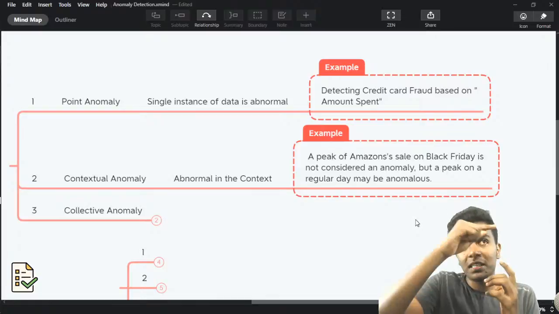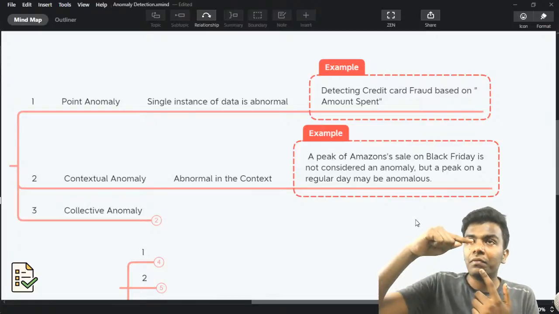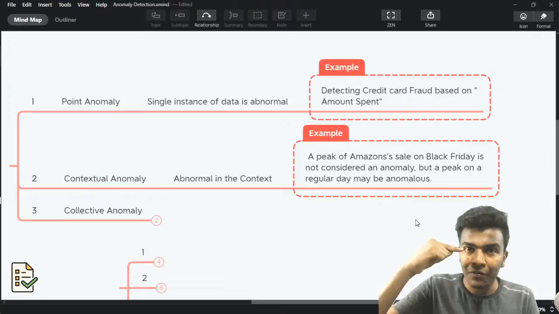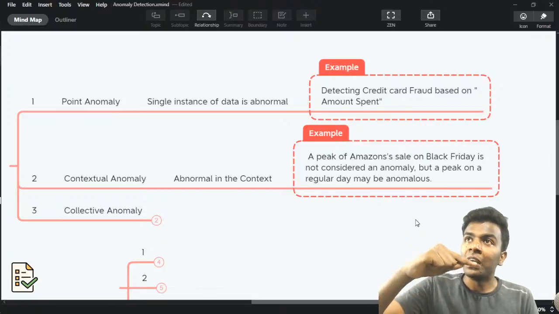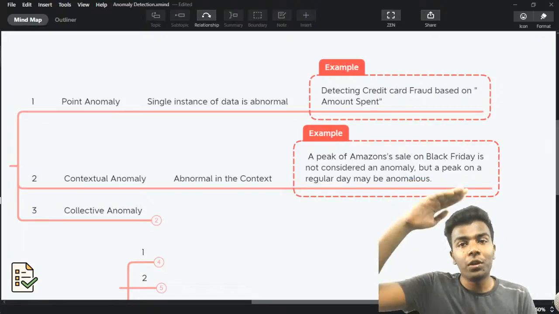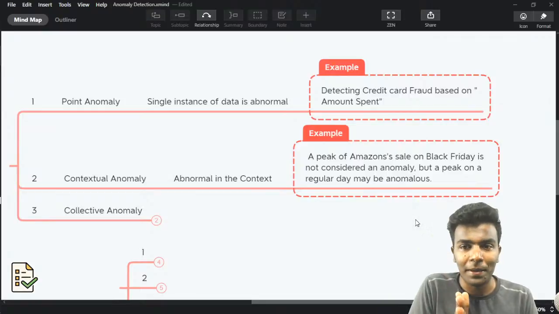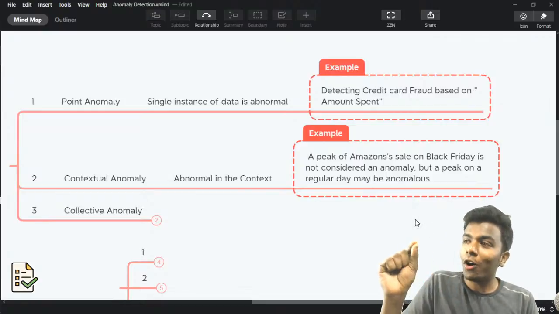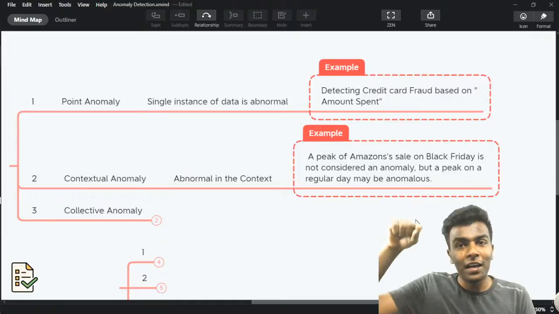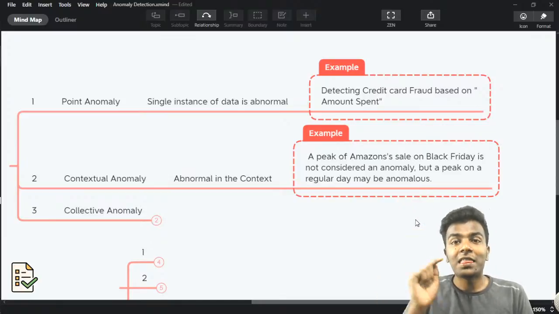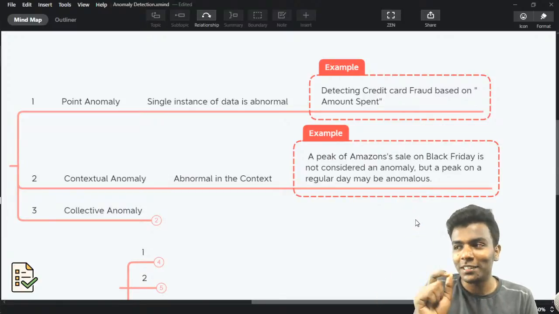So there is a sales graph. On that graph, if it is a festive period or festive season and the sales are high, that is not an anomaly. But if it is a normal day and there is a huge peak, that is an anomaly.